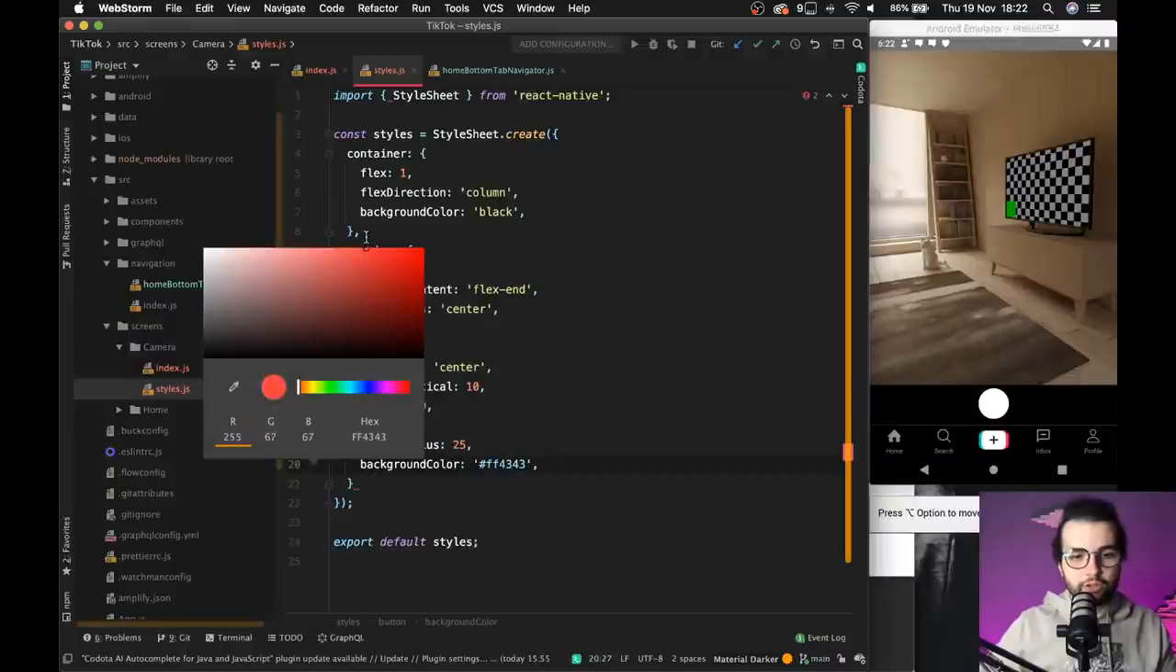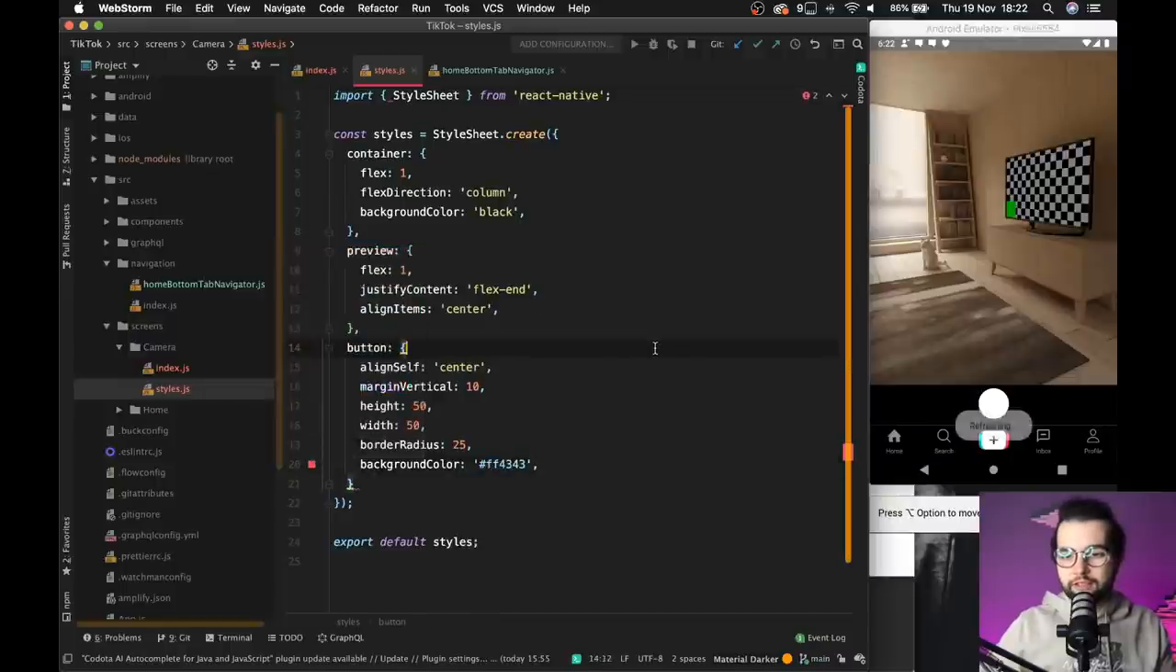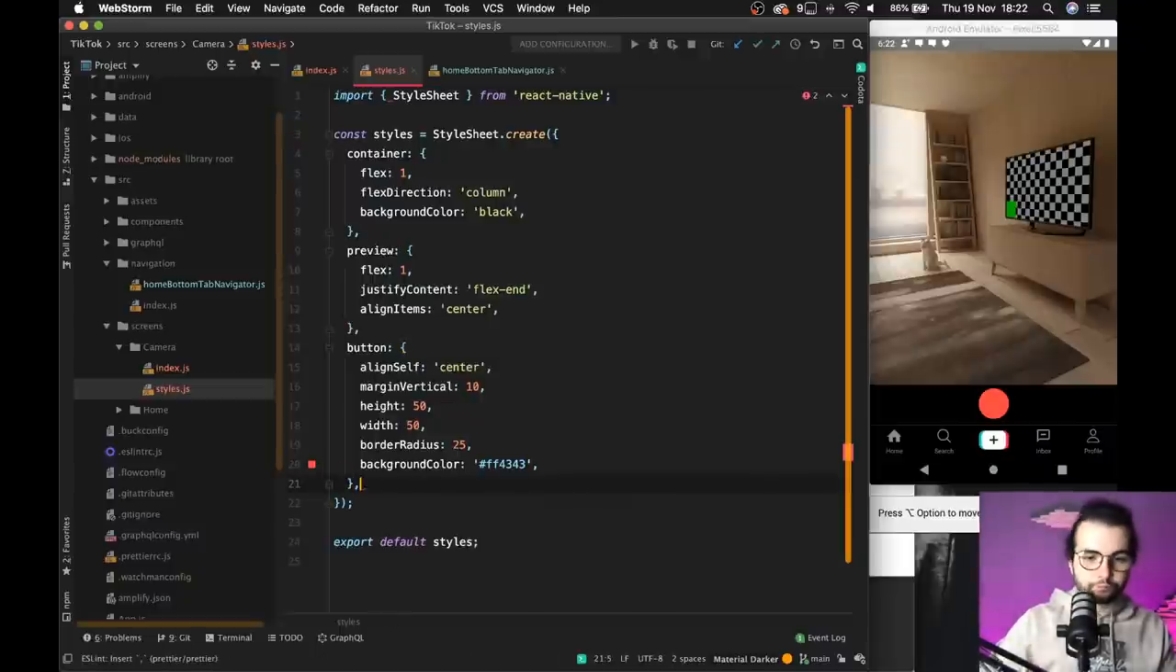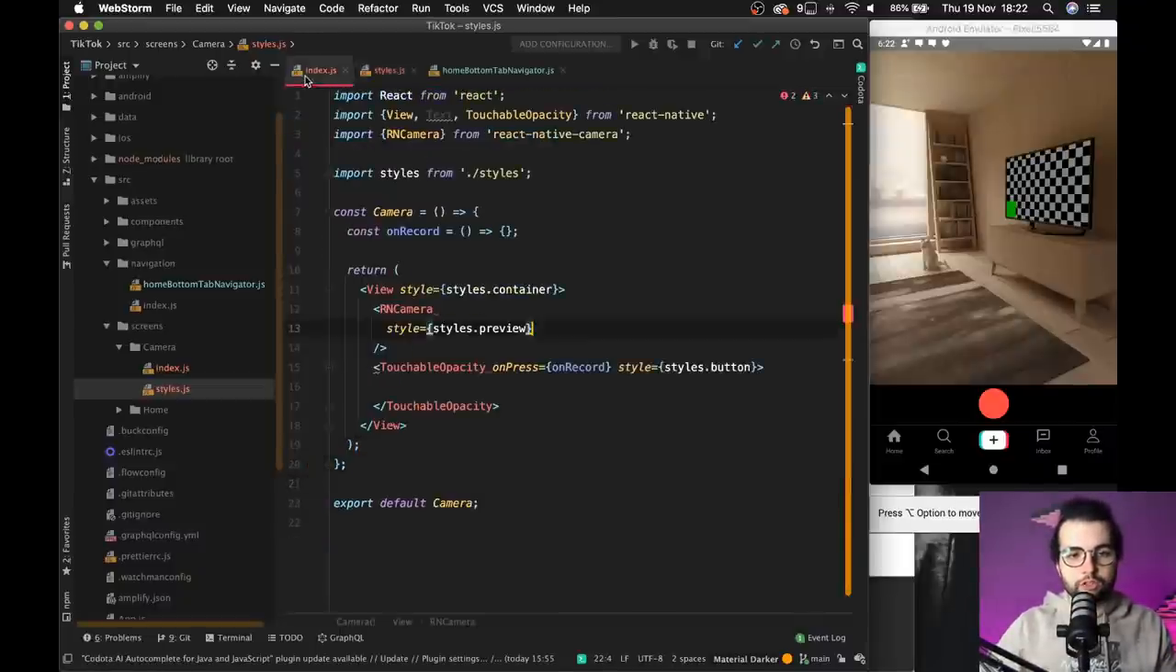That's how TikTok has it, something like that. Okay, that's good enough. So also, this button will have two states. Whenever we are not recording, it will have this shape.